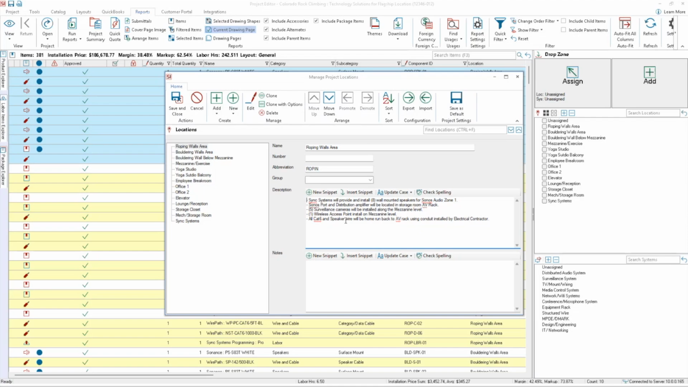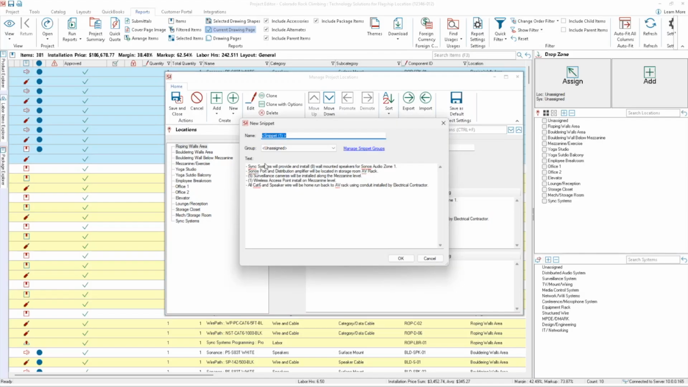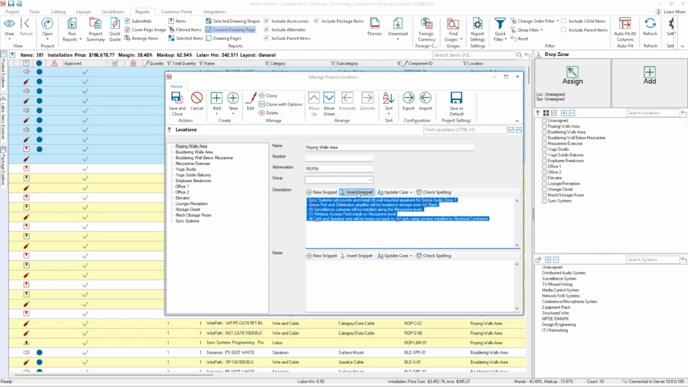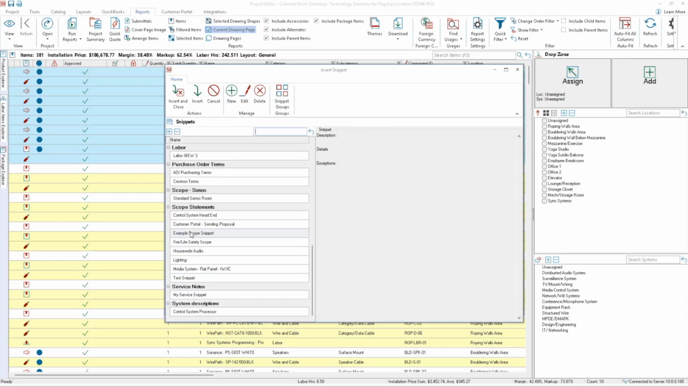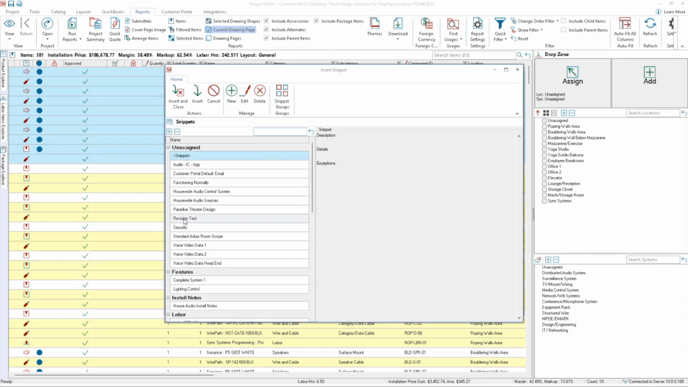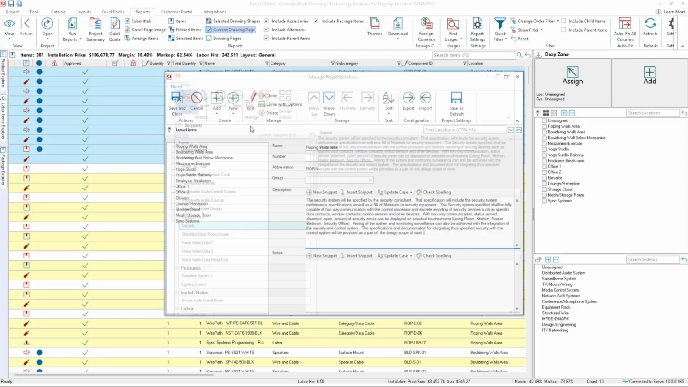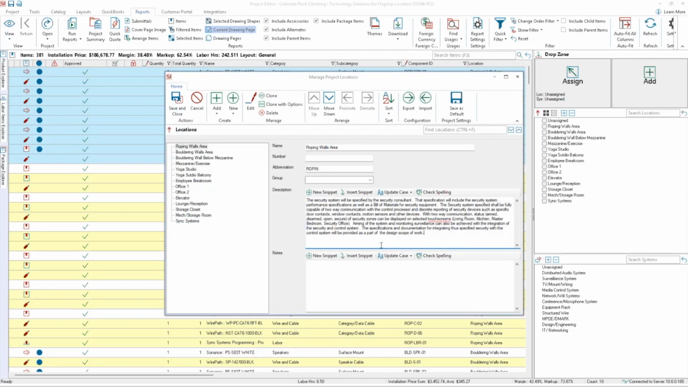Super simple. Okay, great. And if it's something that you use again and again, like you have systems that are similar, you can save this as a snippet right here, new snippet. You give it a name, call it like a standard audio room or something, right? Room scope. And then you can have groups in here for like scope statements and things. And you can save it. And then when you go to insert snippets, you can pick it out of a list and whatever you put in there, it'll put that text in for you. So that's a really cool way to do that.